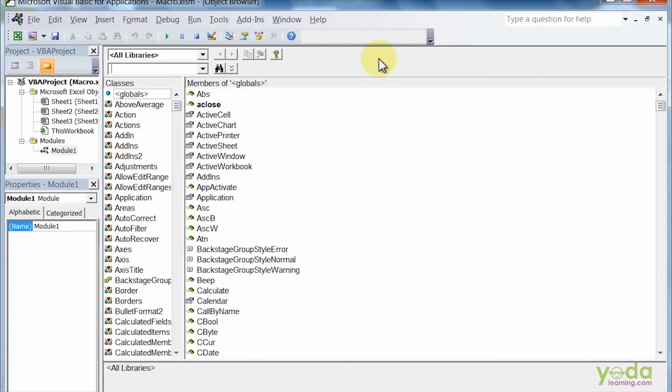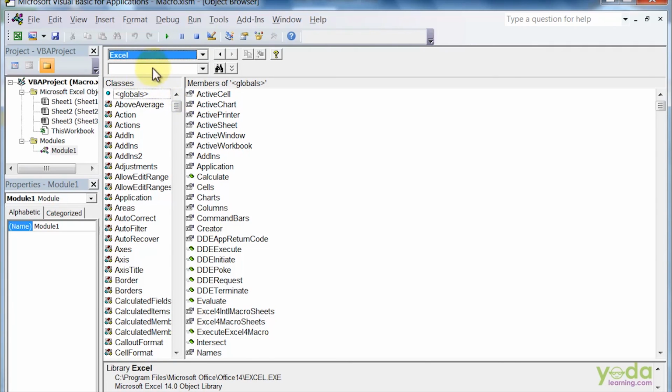Now, what exactly does the Object Browser do? The Object Browser enables you to see or browse through a list of all the different objects with their methods, properties, events and constants. Now here, it will give you the option for all the libraries. All the libraries will reflect all the applications in your Windows. Since I have all the libraries enabled, if you want only the Excel libraries, then it will open all the classes and the members for your Excel application only.